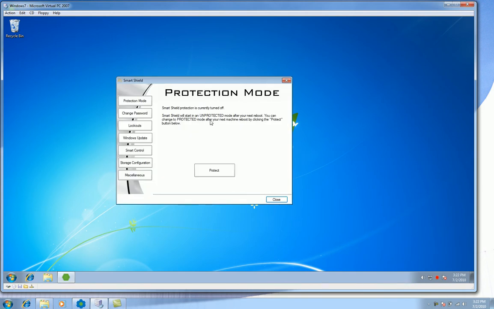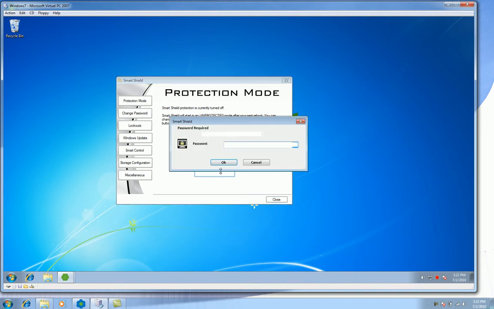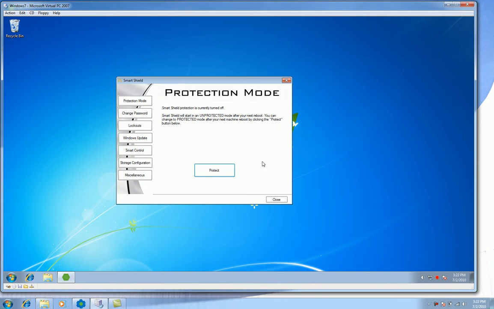It opens up to the protection mode screen, and this is where we can change our protection modes. Currently I'm in an unprotected mode, so it's going to say protect. If I click on that button, it's going to ask me for my password, and I can enter that in, and then it will ask me if I'd like to reboot now or later. Upon the reboot, the protection mode change will be completed, and the computer will either be protected or unprotected. If it is protected, the icon will turn green, and if it is unprotected, it'll be red.